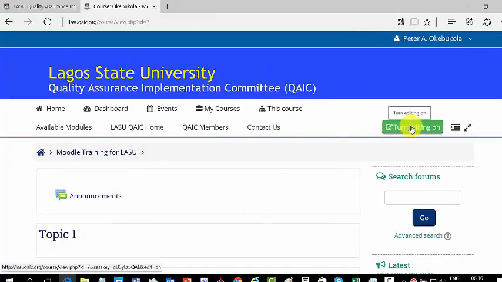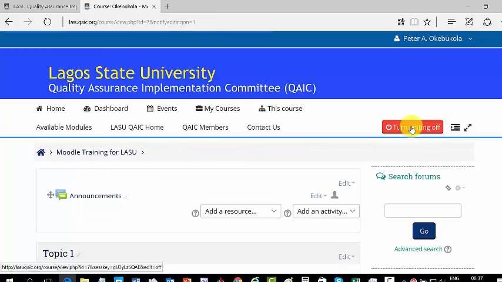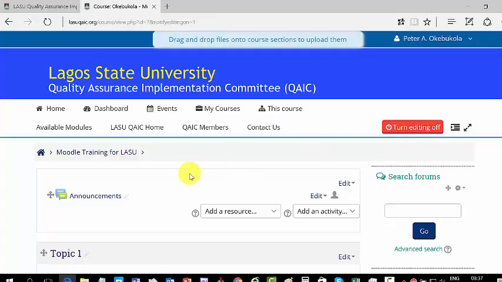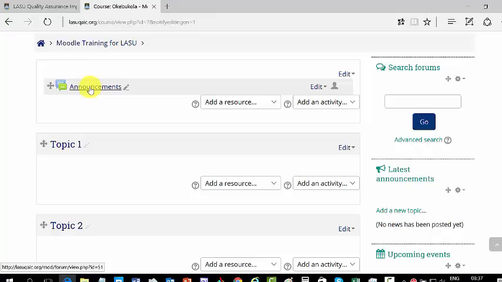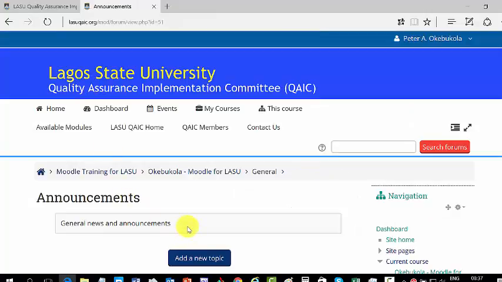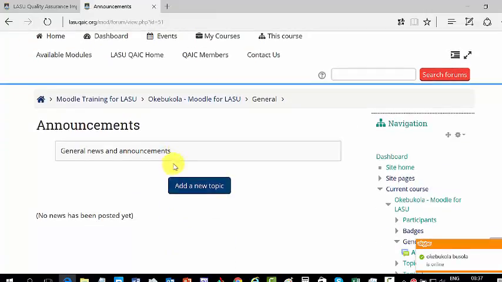If editing is not on, you cannot put all those 4 elements that you have in your folder down here. So let's turn editing on. I've clicked on this, by the way, so you can see editing is on. If you click on this, you turn it off. Let's begin with announcements. If you want to give some announcements to your class, you click on it.